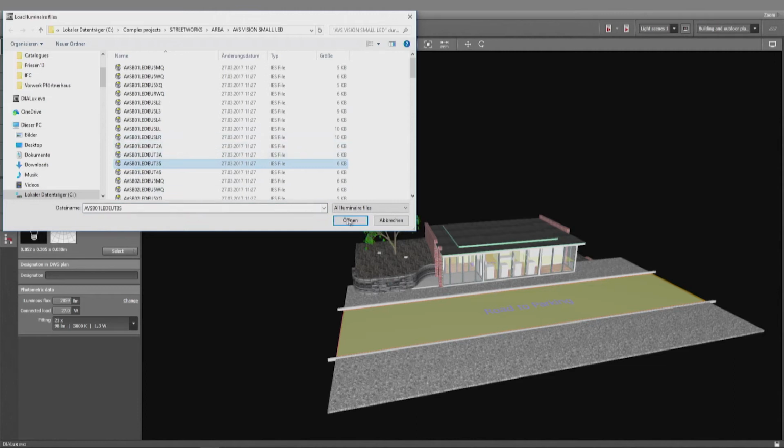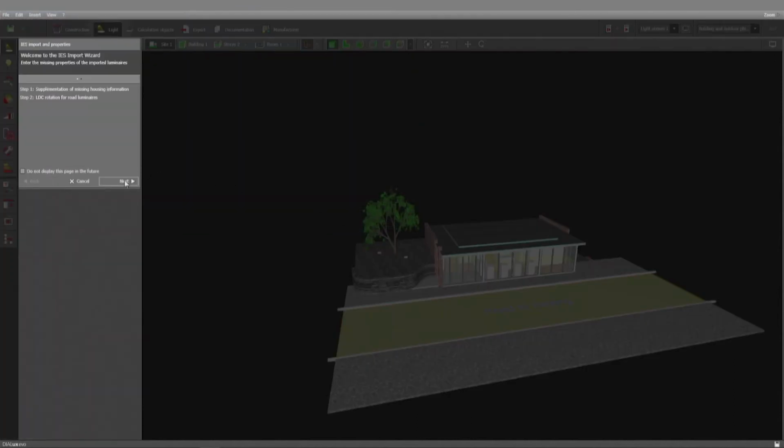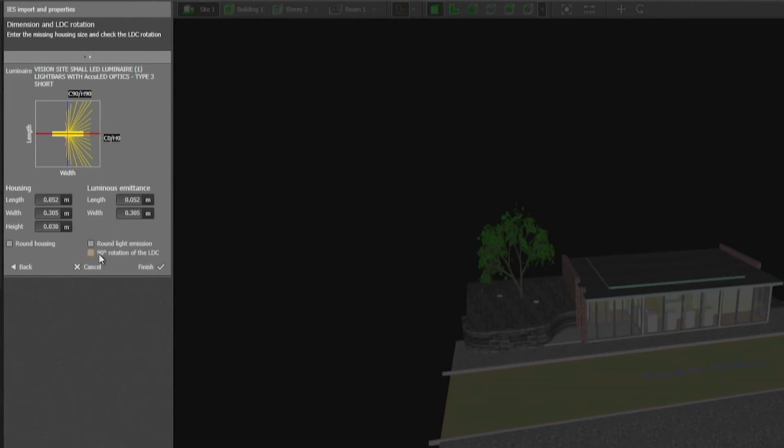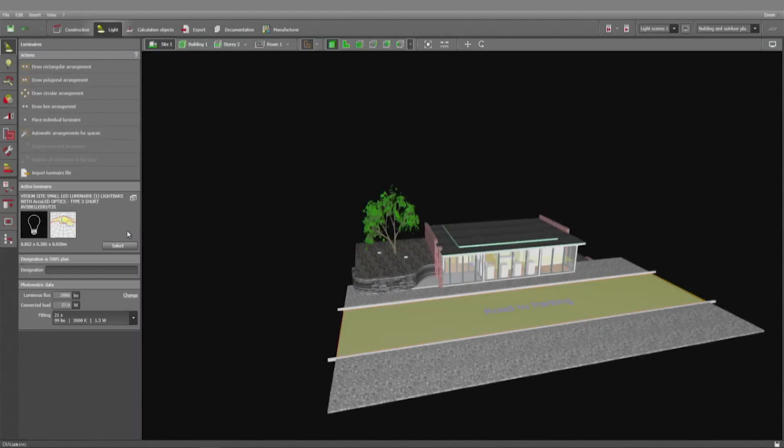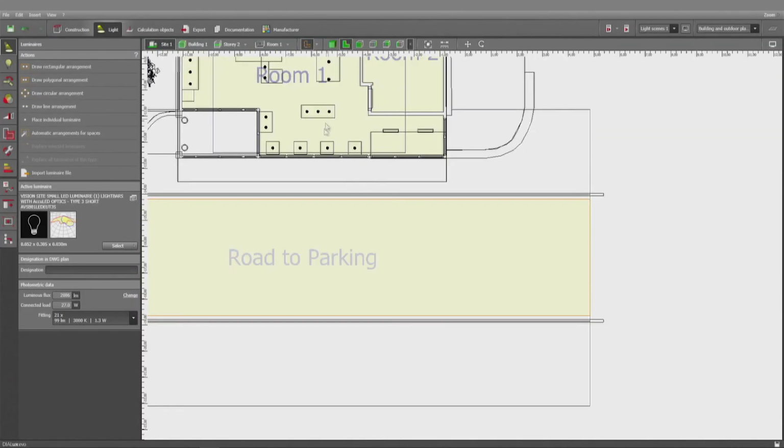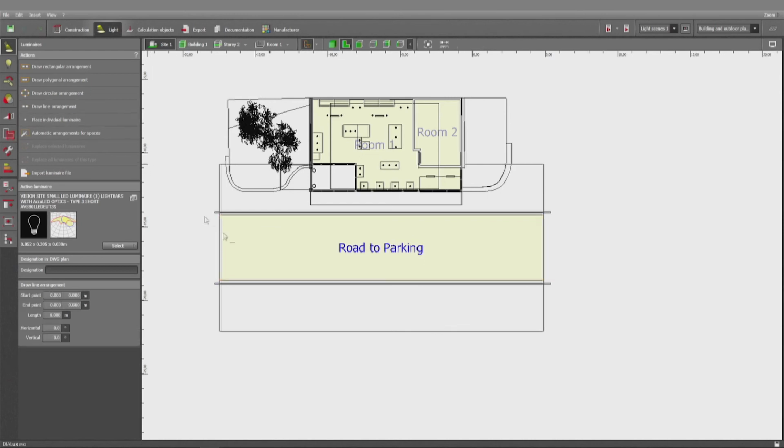IES files have very often a different orientation than LDT files. Here in this place, with this flag, you may change the rotation of the light distribution curve. In addition, you may modify the size of the housing as well as the luminous emitting surface. You can finish it and use the luminaire just as you used to.